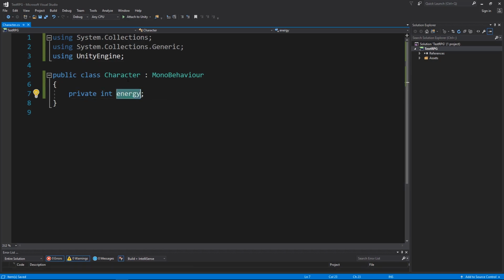And this is a member of character. This is a private variable that is of the type int, right? So this is a field. Now, I cannot decide what happens when I assign a value to this. I cannot decide what happens when I get a value from this. And what that means is, if this is set to private, I can access this within the scope of character.